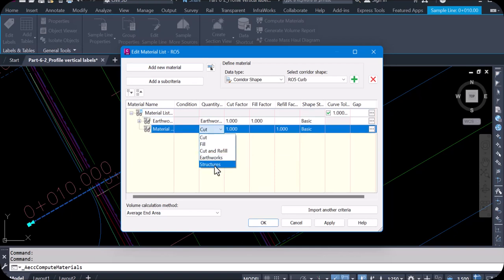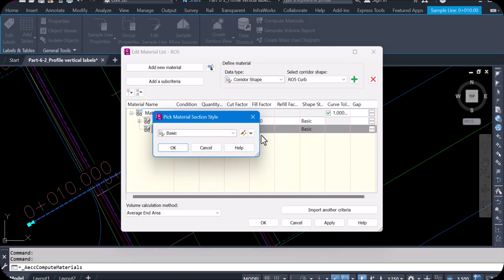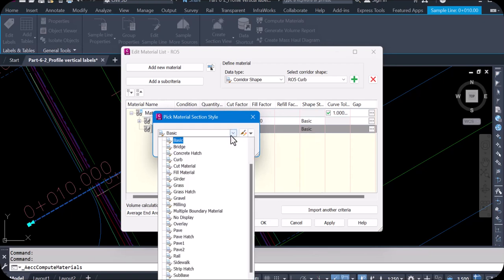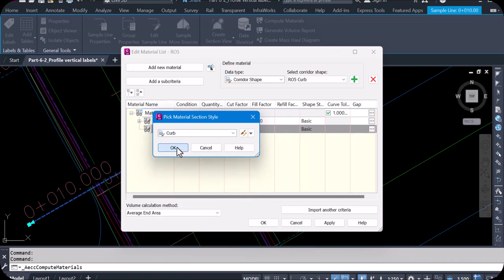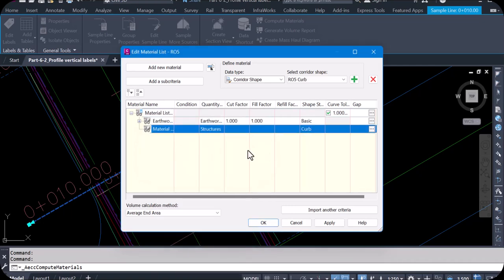Here you come and say structure, and here just click once and click here. Then you see the curb. Just select curb and then say okay. It's already ready. Now we're adding another material. The corridor shape is okay, and here we are adding the sub base.